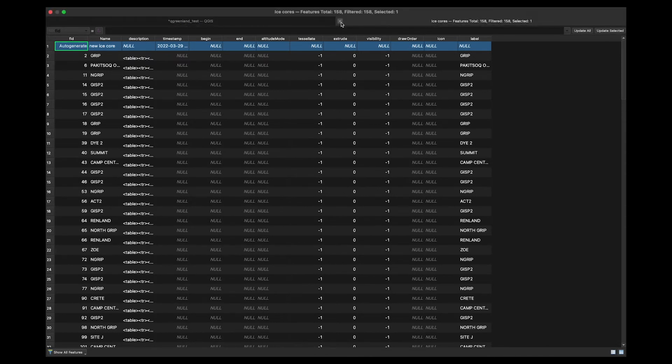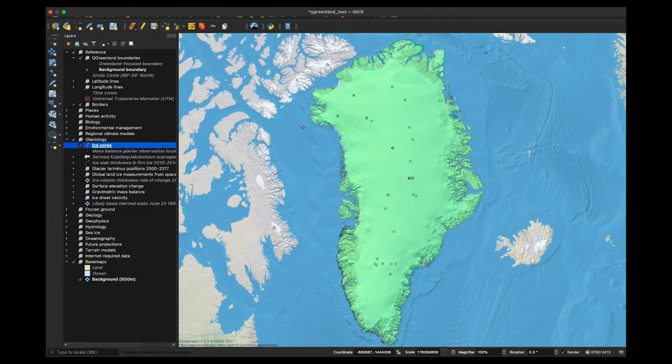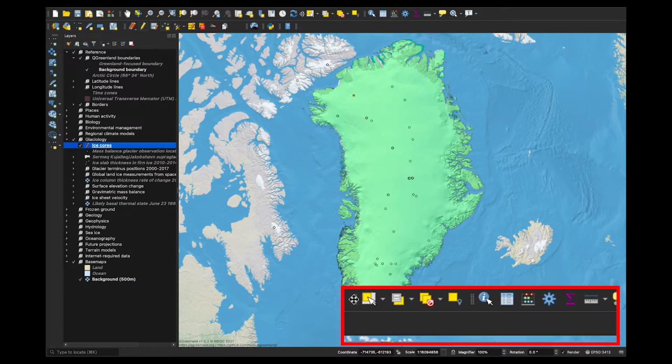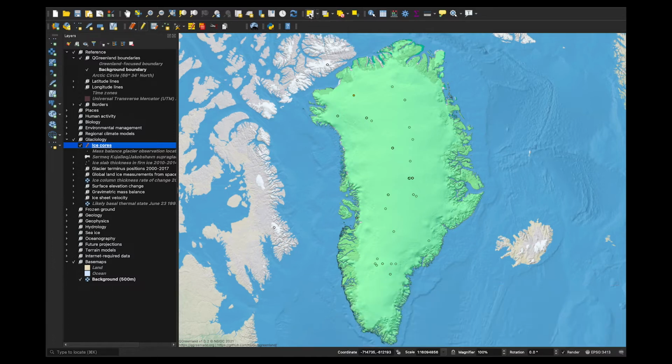What happens if you want to delete a feature that you just added? Let's say we made a mistake with our first point and we just wanted to delete it. We need to access the selection toolbar. I'm going to double check that my selection toolbar is toggled on. Next, I'm going to select the first button here called Select Features by Area or Single Click. I'm going to draw a small box around that point that I just added to highlight it. Then I can just hit delete on my keyboard and that will take the point away.